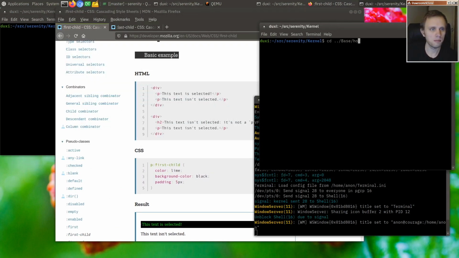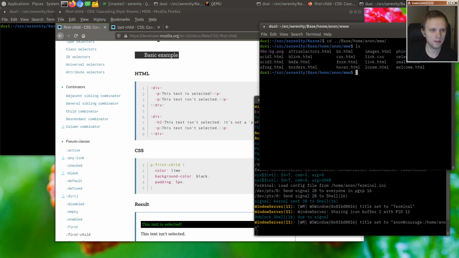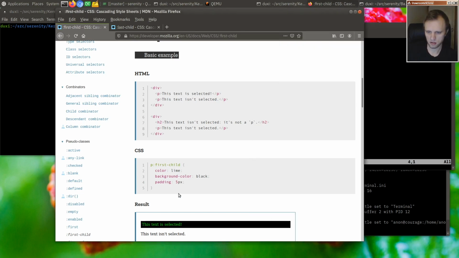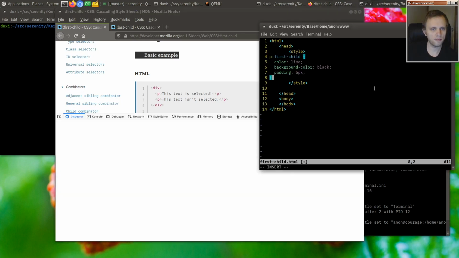So base element, we'll make a little test page here. I guess we'll call it first child HTML and last child HTML. And body HTML. Okay. And here we're just going to grab this style.